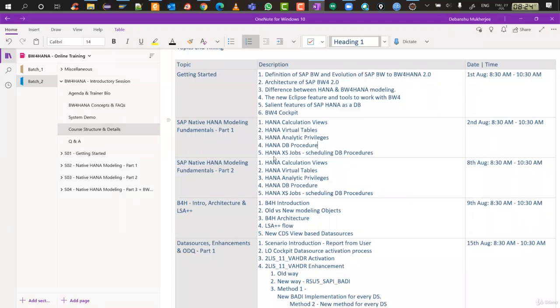But when you talk about S4 HANA or the ABAP layer, where an ABAP server is there, the calculation view is no more recommended, and ABAP CDS views have replaced calculation views. So don't think that calculation views are completely gone. It depends on what scenario you have. If you have pure native HANA, calculation views are still alive. If you have an ABAP server like your S4 or BW4, then don't use calculation views, go for ABAP CDS views. Okay.